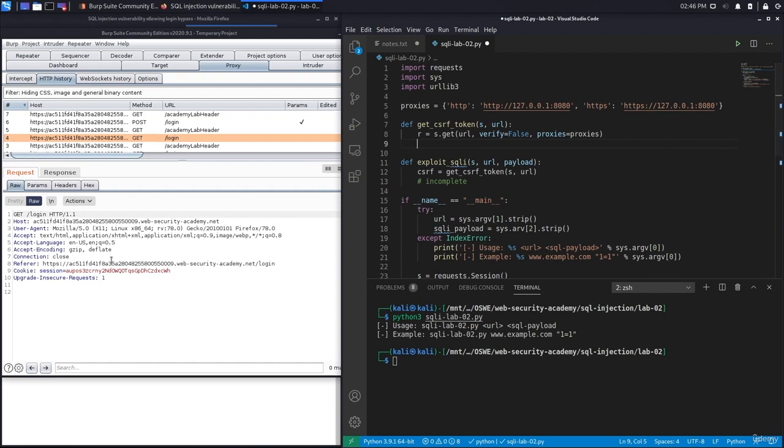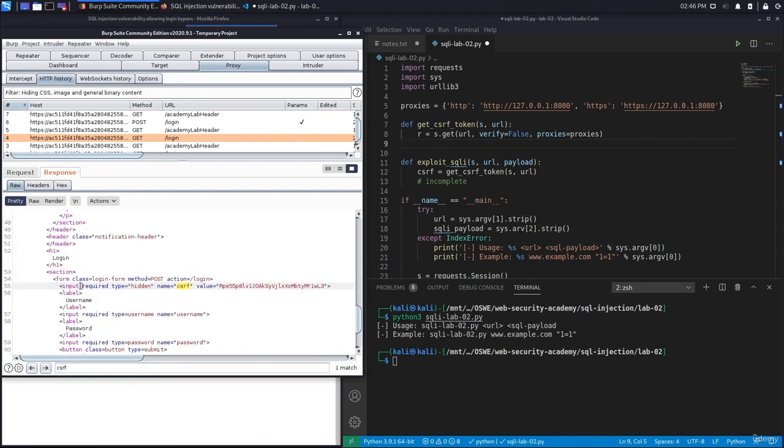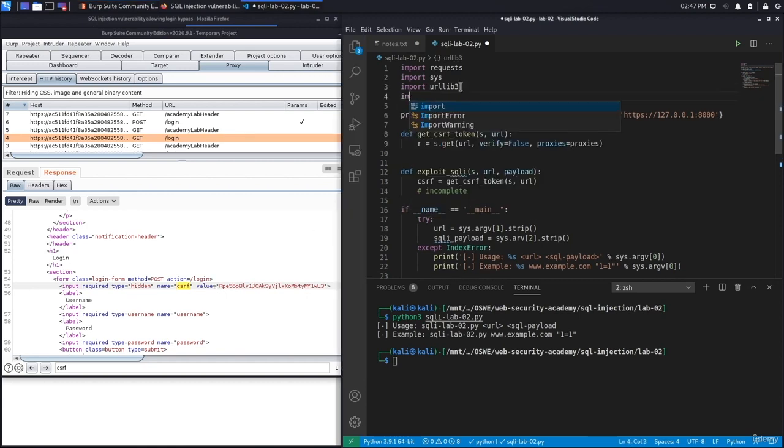Okay. Now, when it makes that GET request, I need to be able to parse this response in order to get the CSRF token from it. So if you look for CSRF over here, you'll see it's in an input element, and it's a value field that has the CSRF token in it. So I need to be able to parse that response in order to get the CSRF token from there. To do that, I'm going to import one more library. And it's called Beautiful Soup.